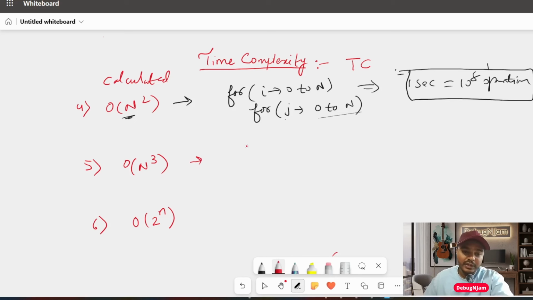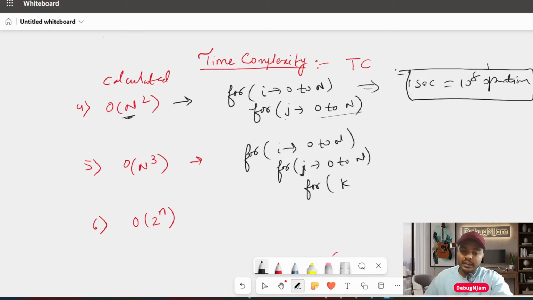O(n cube). In this case also we'll see the same thing. All right. Same, I'll use one for loop, i from 0 to n. At the same time, next moment I'm running j, for every i I'm running j, that also runs from 0 to n. The next moment, let's say I'm using one more for loop called k, that also runs from 0 to n. So here what is happening is for every i, j is running from 0 to n. And for every j, k is running from 0 to n.